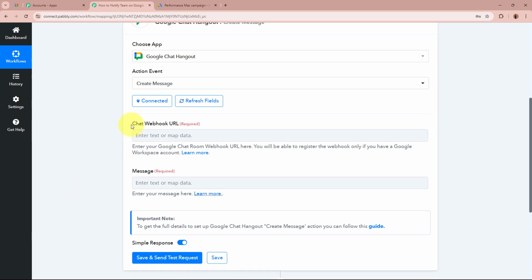After clicking on connect, it is asking for the chat webhook URL and the message. Okay. So now we're going to enter the required details in these fields. So over here, firstly, it is asking for the chat webhook URL. How are we going to get access to the chat webhook URL? For that, click on this hyperlink, learn more, right over here.